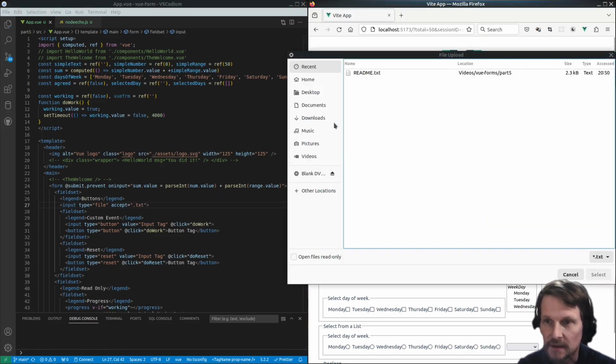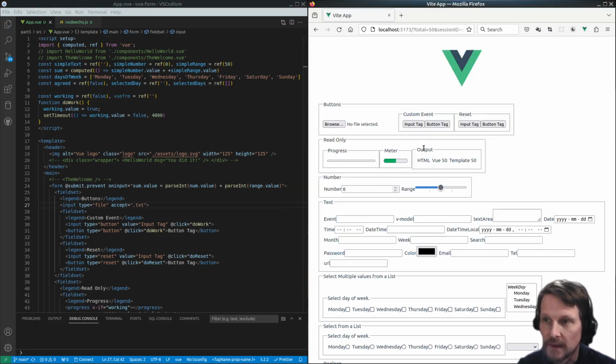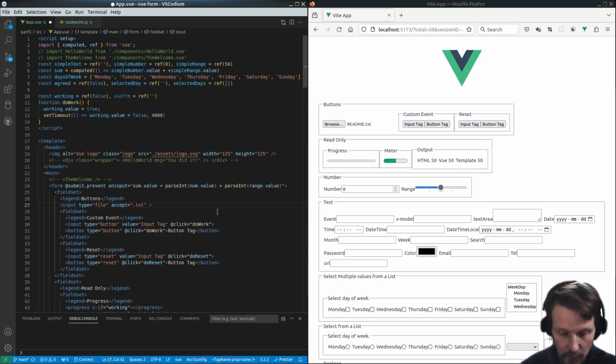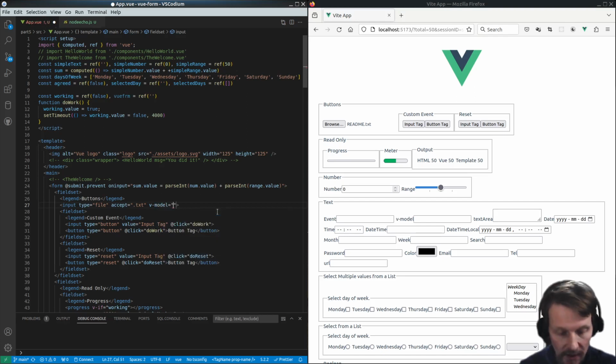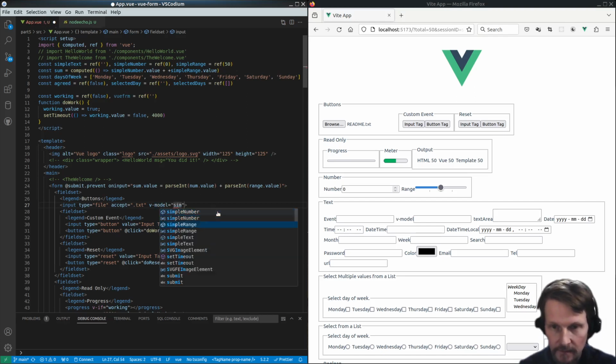So let's take a look at what happens. There you go. Yay! So what about using this with Vue though? Well, our input used vModel a lot, so let's try that.